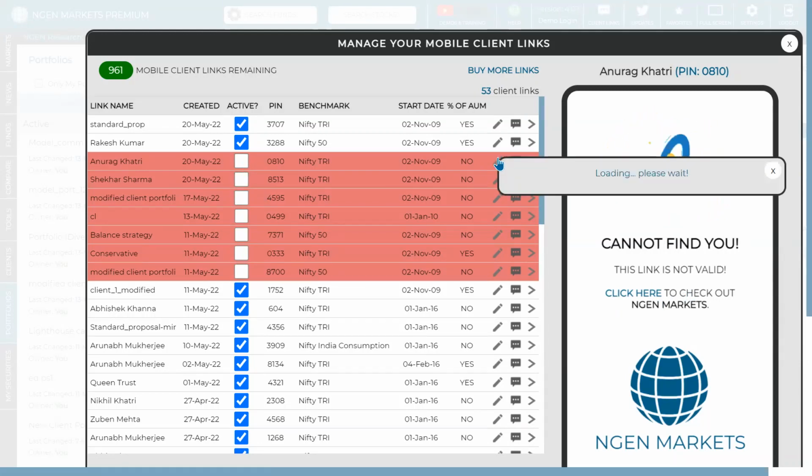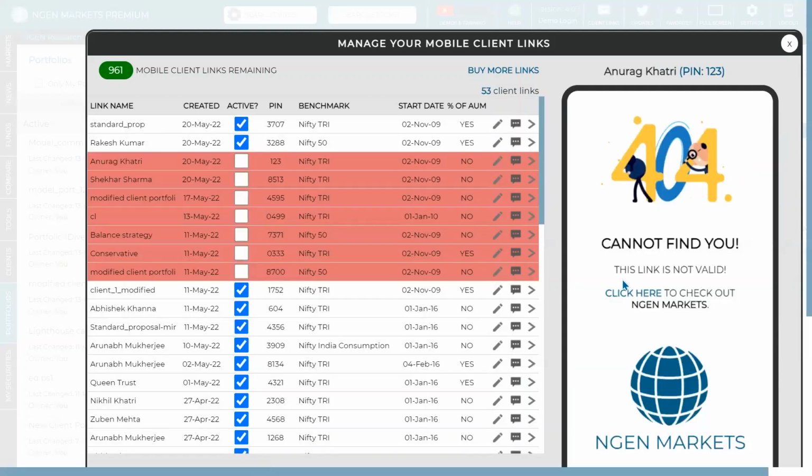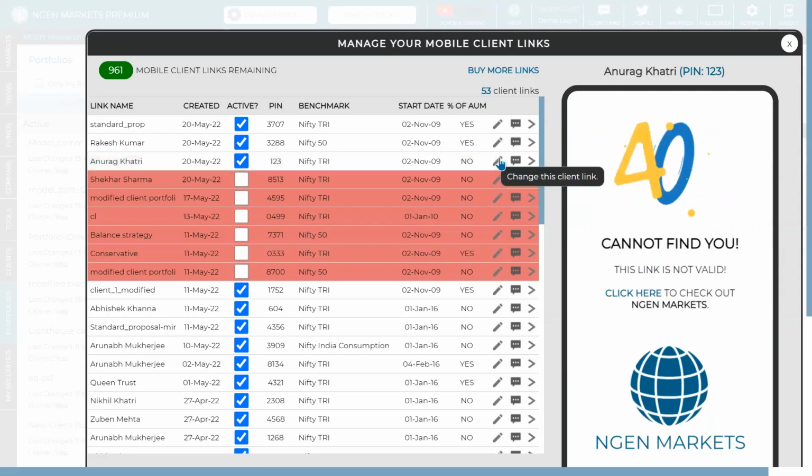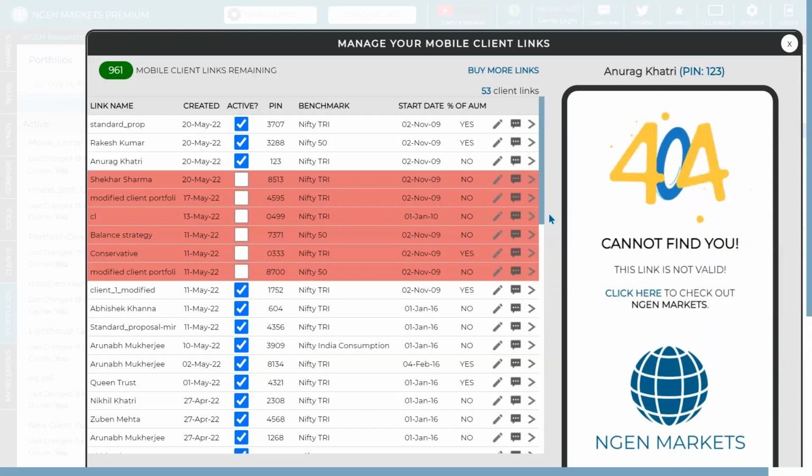And you can even edit this. So if you edit the pin, let's say I type in 123, and now if you update it, if the client doesn't have that particular pin, the client will not be able to activate that link. So if I just click and run this, you can see that this is the pin. And if I update it, if the client doesn't have this, that will definitely not be viewable by the clients. So this is how you can manage those links.